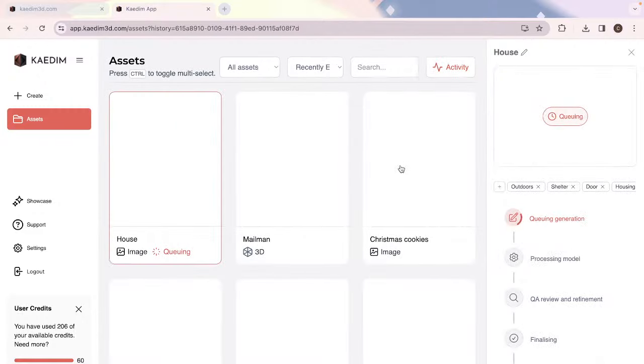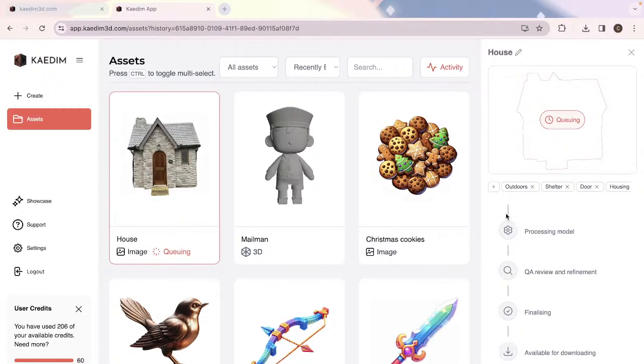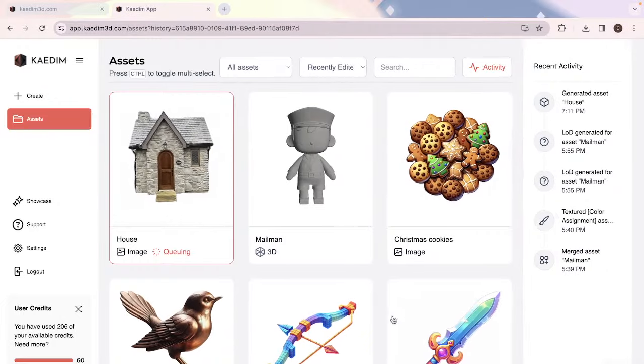Once you've submitted that, you'll find it in your assets page, and you'll see which stage it's in. This will be updated throughout the process.